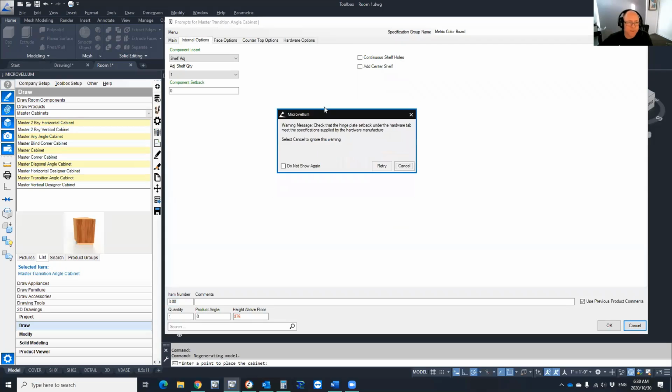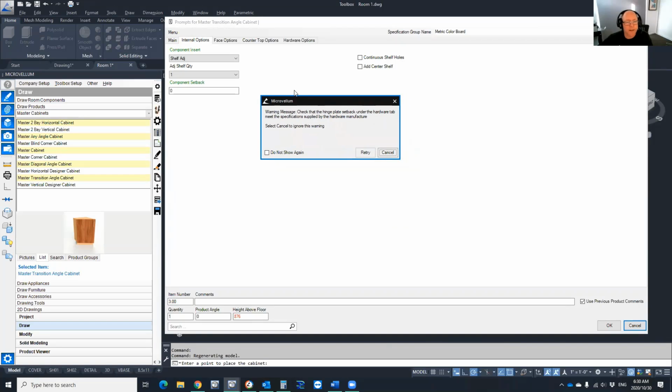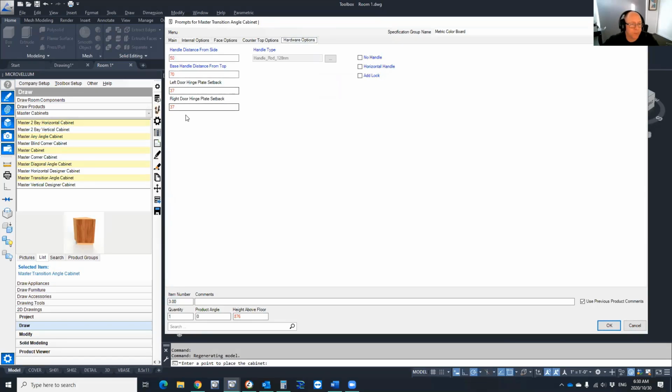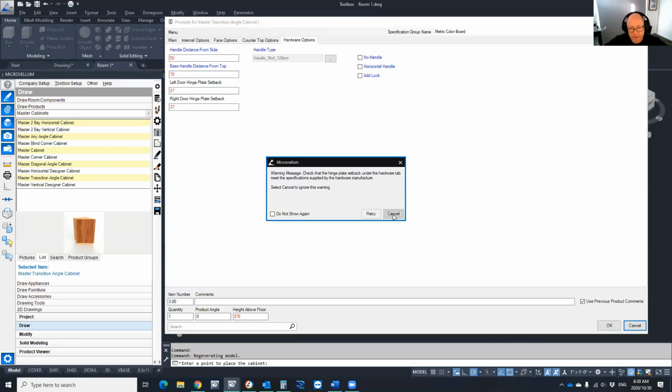Now this will come up with these angled cabinets, just a warning saying, hey, double check your hinge plate setbacks. In an angled cabinet, especially with angled hinges, if you change one thing like an inset, like your door reveals, or the angle, there are just so many different variations for hinge plates, which we will go into as well. If I go to our hardware here, we do have a prompt for our hinge plate setbacks, and that varies so much. It's just giving you a warning saying, have you double checked your setbacks for your hinge plates? If you have, we just go cancel.